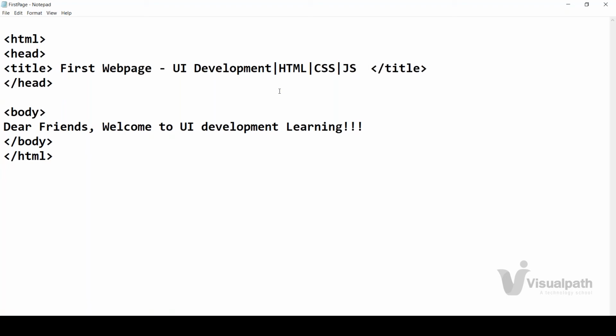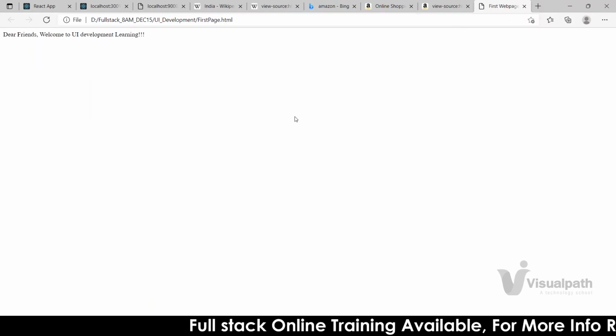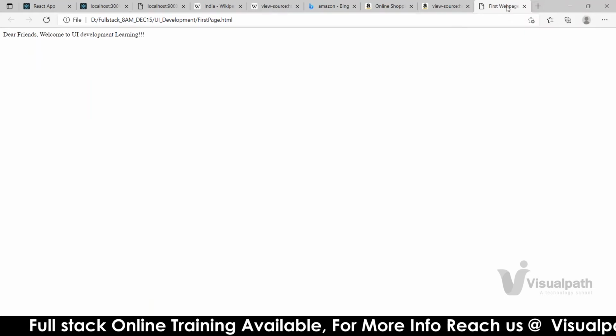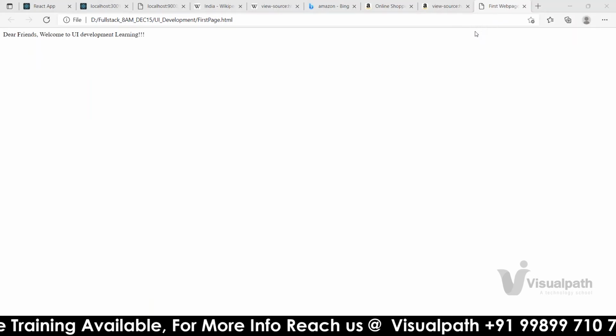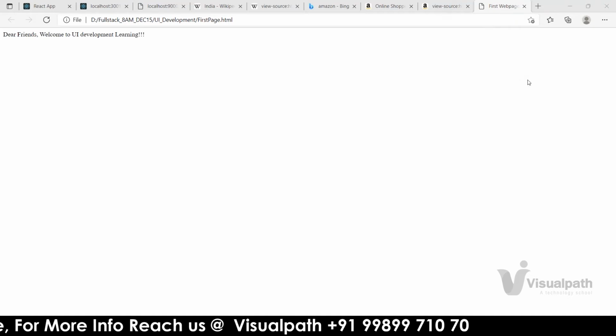Now, just go to the browser and reload that. I think that is not properly saved. Still it is showing. What is it showing? First page only it is showing, right? Yeah, first web page, but UI development.